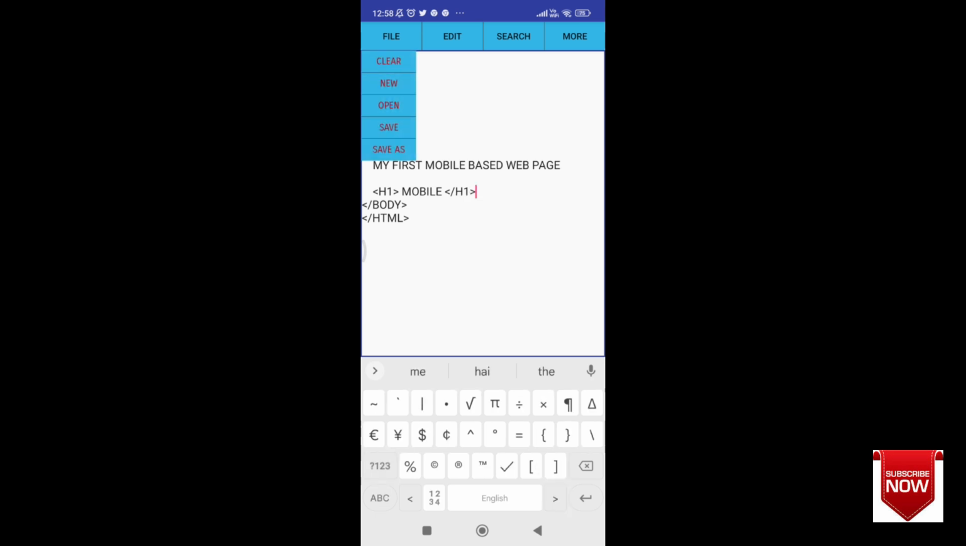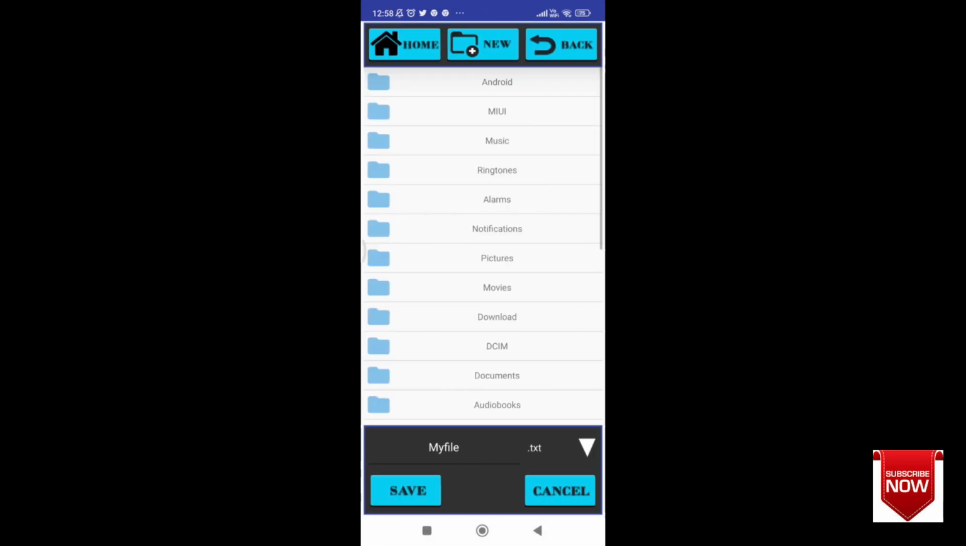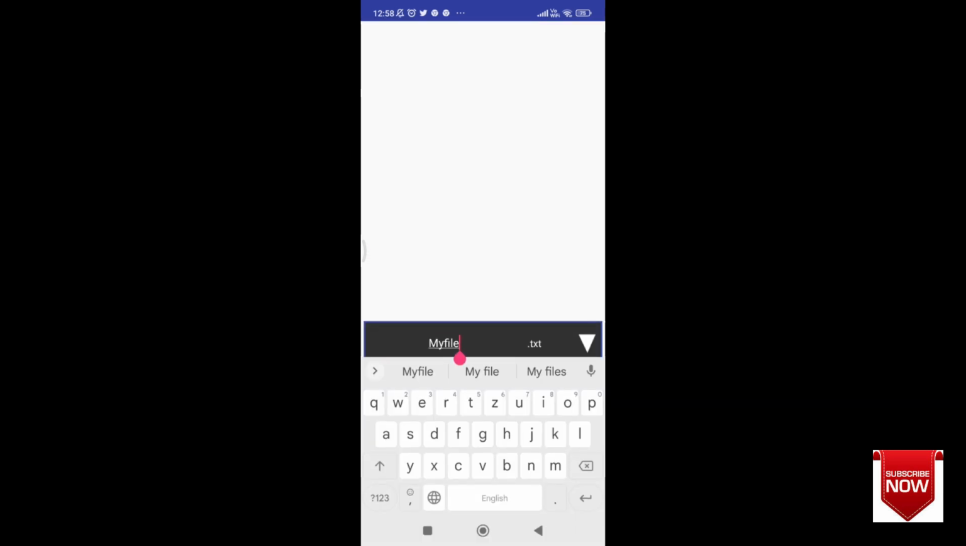Follow the same steps. Step 1, save the file with .html. Step 2, open the folder app, that is the file folder app. Step 3, click on the file to preview it on a web browser.